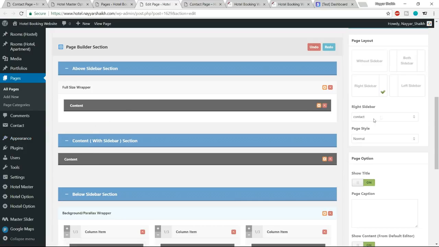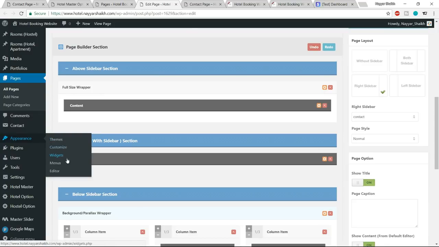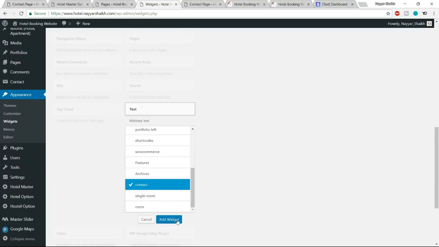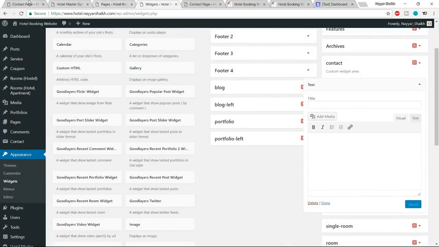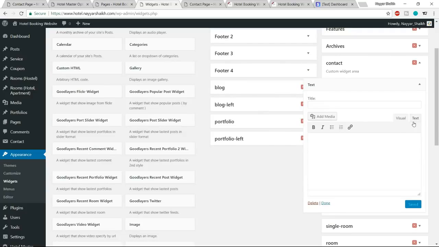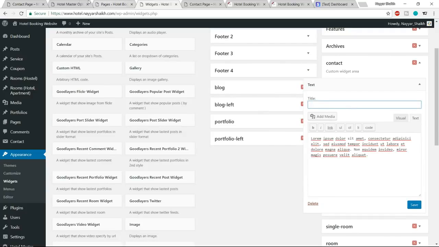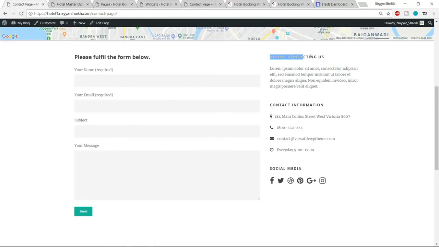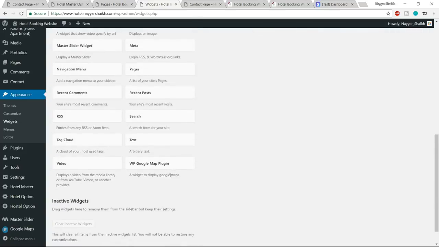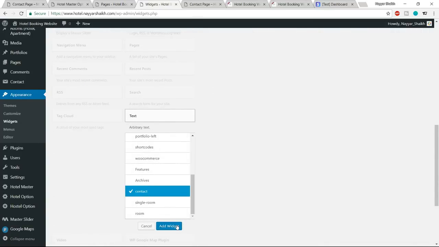Once you're confirmed that this is selected, hover appearances and click on widgets. Now from here select this text and make sure contact is selected. Click on add widget. Now in the demo website, first we have some simple text and this heading. So just copy this simple text from here, come to this page, go under text and paste everything, and let's give it a title, the same as the demo, before contacting us. Click on save.